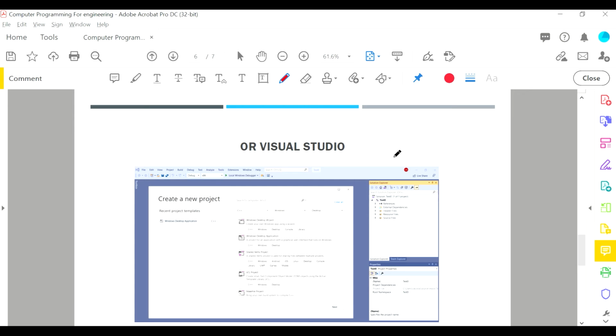But I'm not going to install it because I don't want all the excessive files, and it does require a lot of space on disk. So I'm going to refrain from installing it, but you can install it if you want.